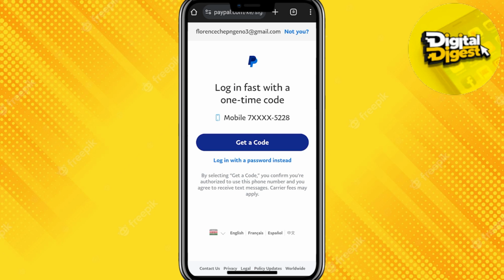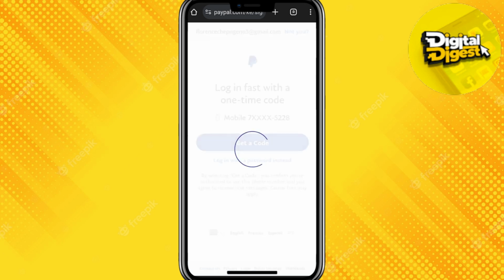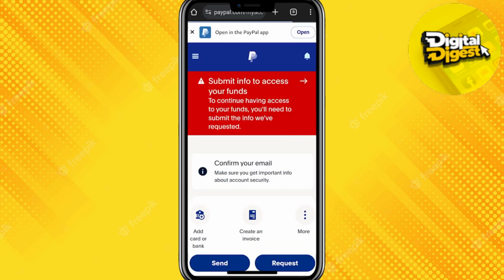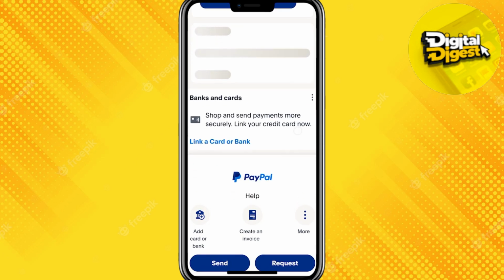So next what you have to do is log into your PayPal account using your email and password. So here let's log into our PayPal account, and over here you can see I am logged in.